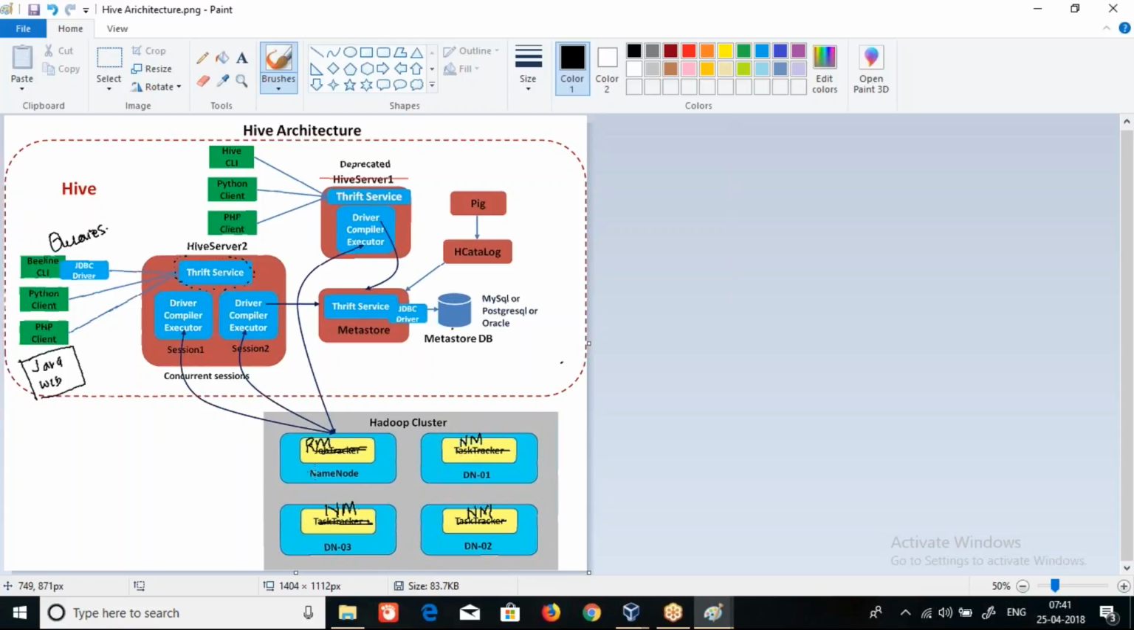HDFS is a file system. On a file system you only create files. On HDFS you don't create the table. But how does Hive server give you the interface of a table then? So the actual table will be created here.